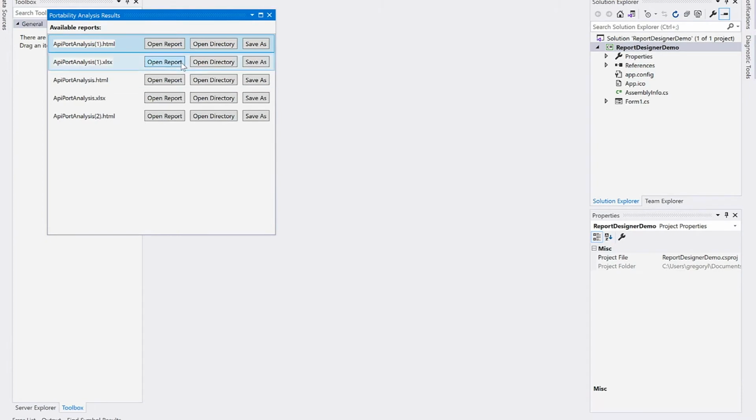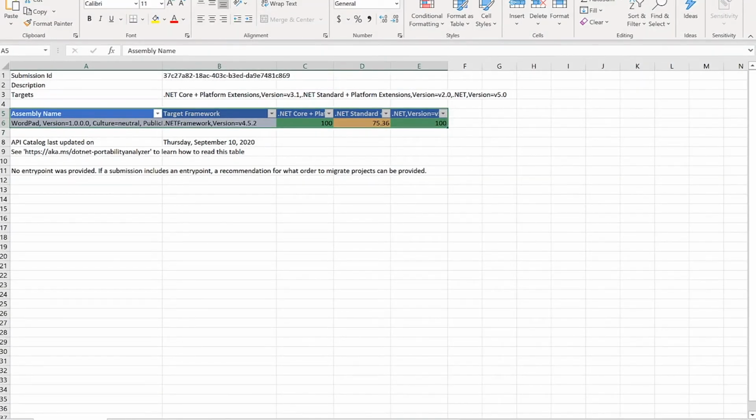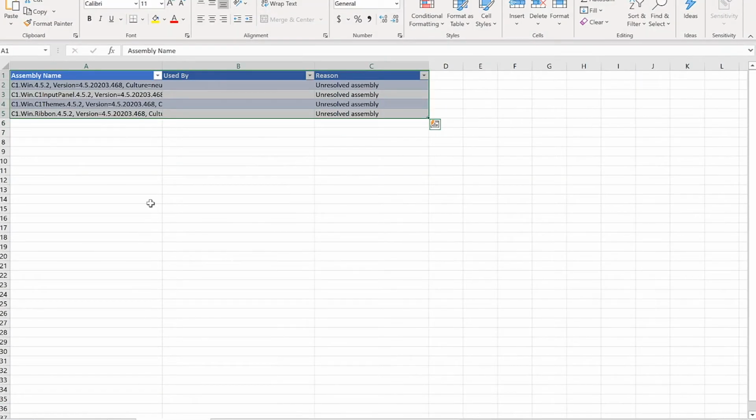If you open the Excel report, it lists unresolved assemblies. So here I can see the Component 1 assemblies are unresolved. Already, we have released many .NET 5 versions of our Component 1 assemblies, but not all of them are ported at the time of this video. We plan to complete porting all of the controls by the end of 2021, handling the more popular ones first. You can find the most up-to-date list of these controls in our .NET 5 release blogs.